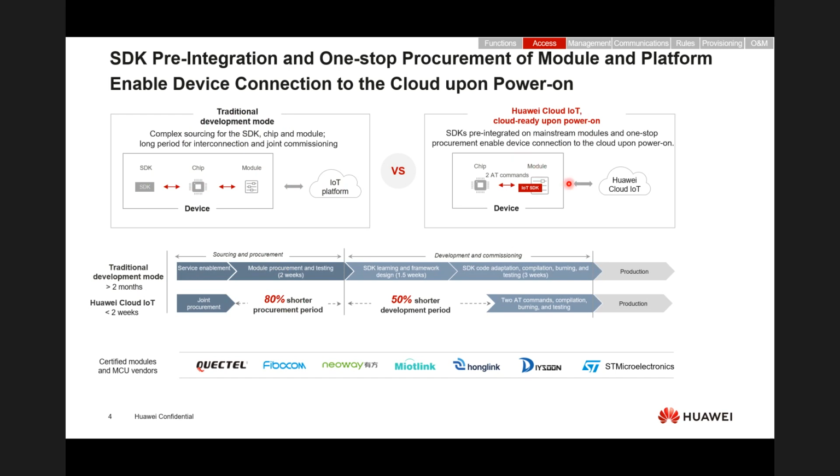But if you are using a pre-integrated SDK, like a module, as you can see here, IoTDA is already integrated within the module. So you only need 2 AT commands to connect to the Huawei Cloud IoTDA, because the IoT SDK is already there, right? You just use the chip with maybe 2 AT commands and can connect to the IoTDA. So you can see it will shorten the time, saving a lot of time.